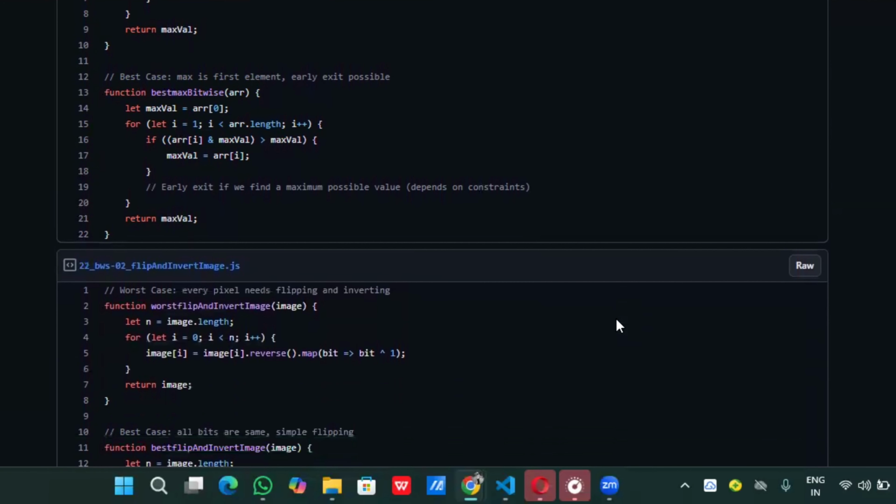Program number two, flip and invert image. Next is flip and invert binary image. In the worst case, every pixel in every row must be flipped and inverted. We reverse each row and XOR each byte with one. This ensures all the rows are processed fully, giving O(n*m) time for an n by m matrix.